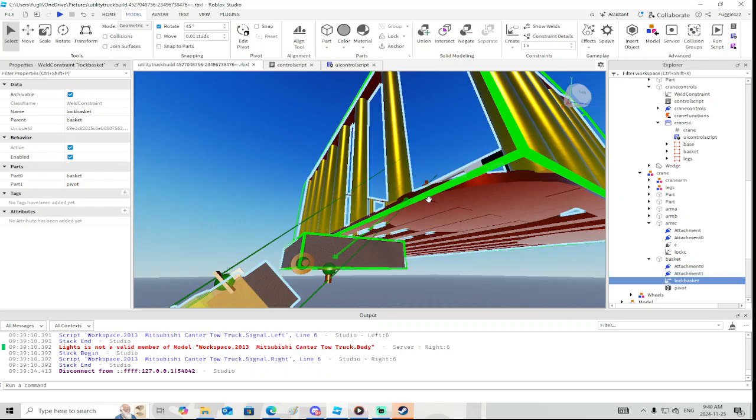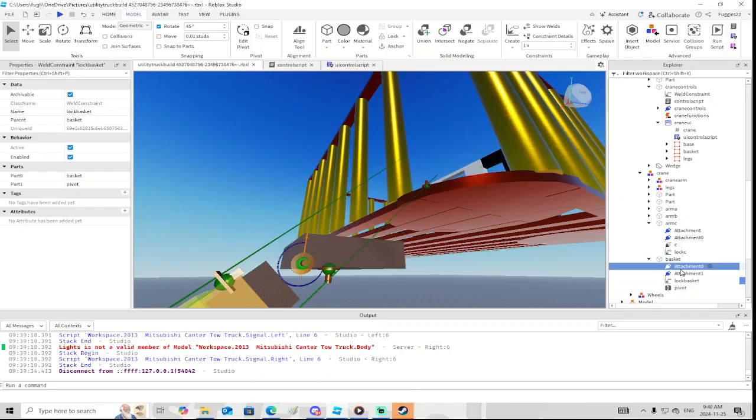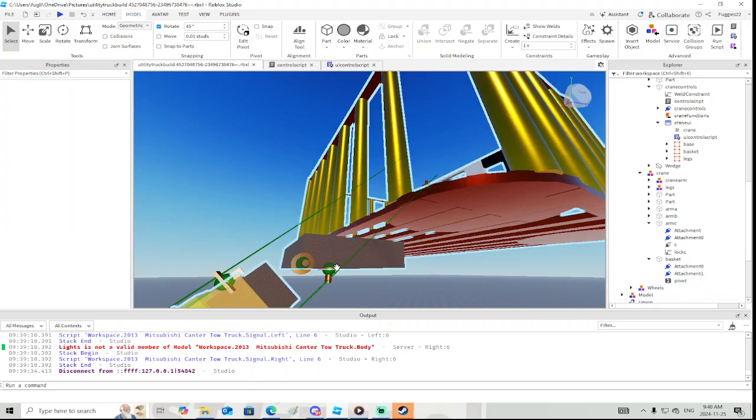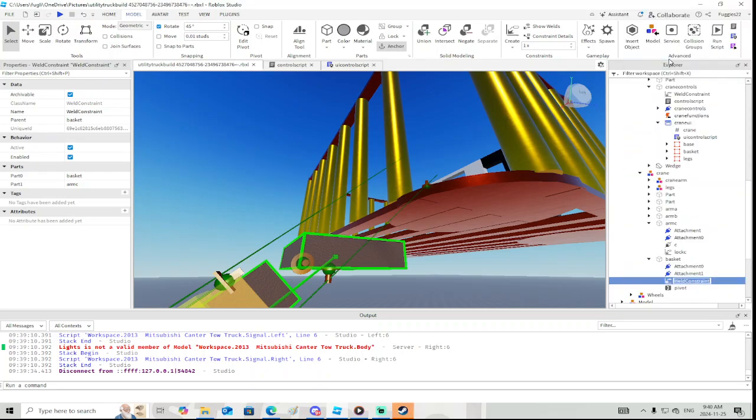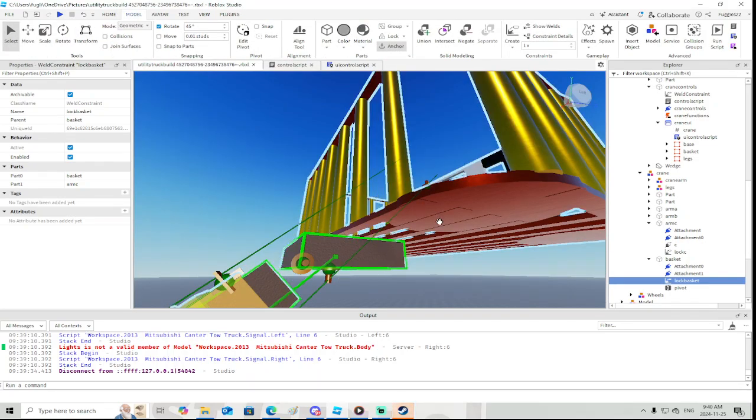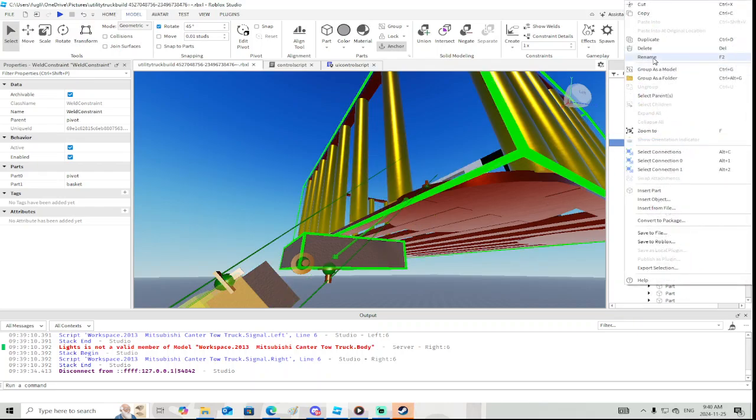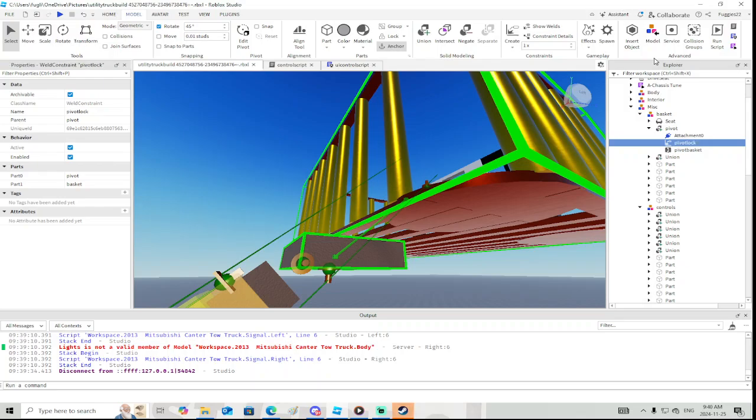That lock is good for the pivot. That lock isn't good for the lock basket. Lock basket. So I get to get rid of that because that needs to go there. Like that. Yeah. So it locks that. Now we need to lock the pivot. Pivot lock. Okay, so there we go.